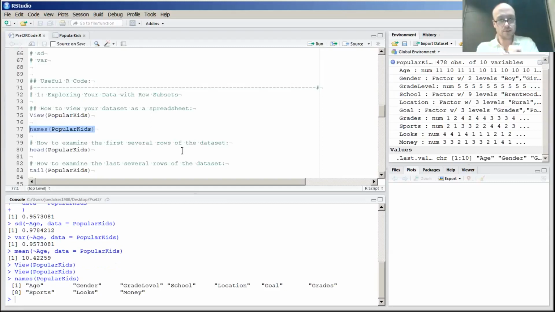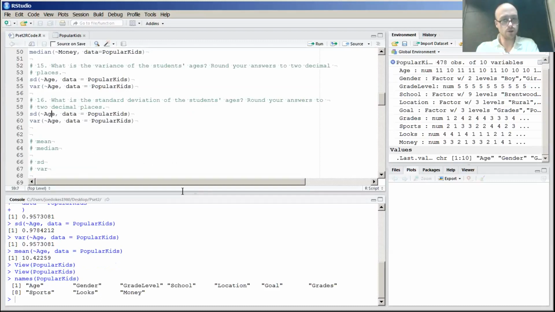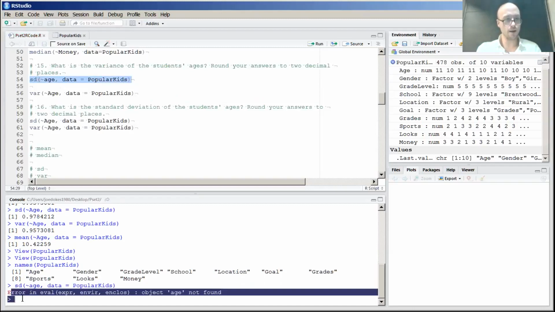Now this is important because it goes back to the case-sensitive feature of R. If I use these functions that I had typed in earlier, but I did not use a capital A when I type in the variable age, then I'm not identifying the correct variable. In fact, we'll try it here. With a lowercase variable, it says error in evaluation, expression, environment, enclosed, object age not found.